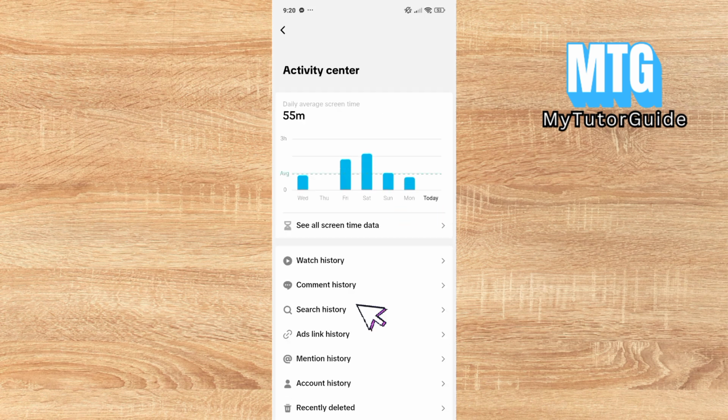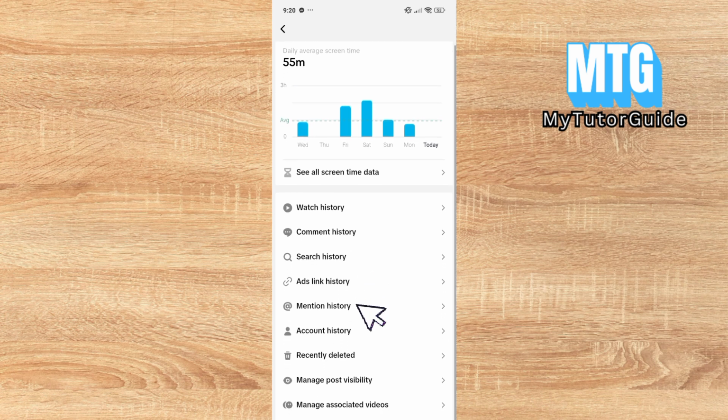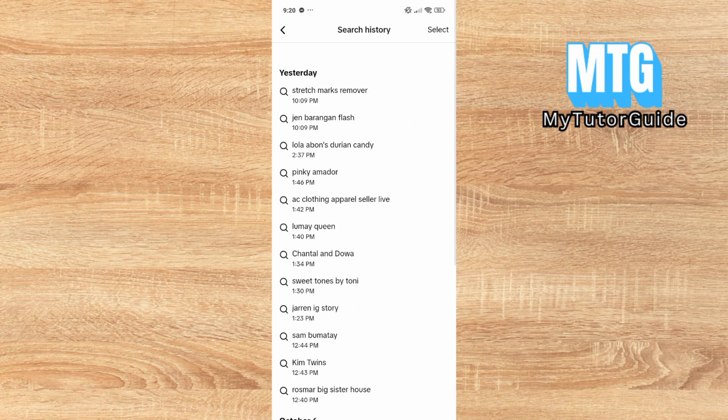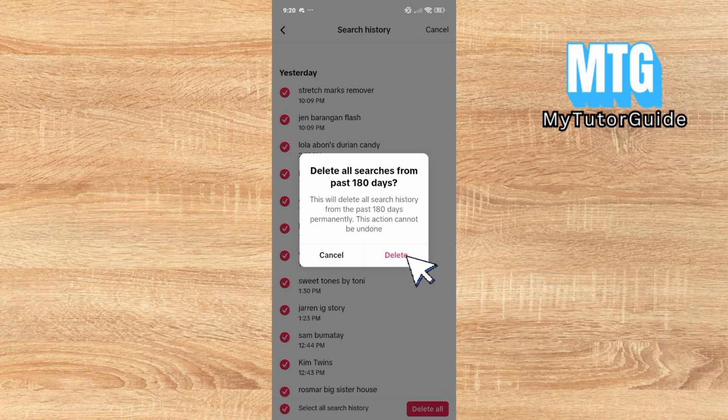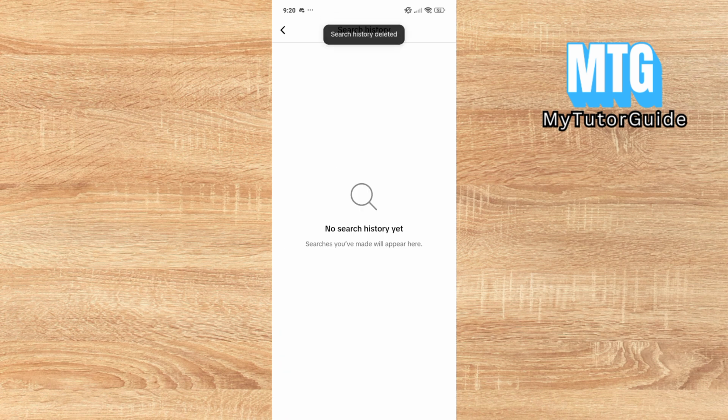Now in here, go ahead and click on the search history. You'll get redirected to the search history page. Now to be able to delete all of this, go ahead and click on the select button at the top right corner of your screen, and this will allow you to click on the select all search history and click on the delete all to be able to delete all of your search history on TikTok. So just go ahead and click on the delete button to be able to confirm the deletion. And that's how you can simply delete all of your search history on TikTok.